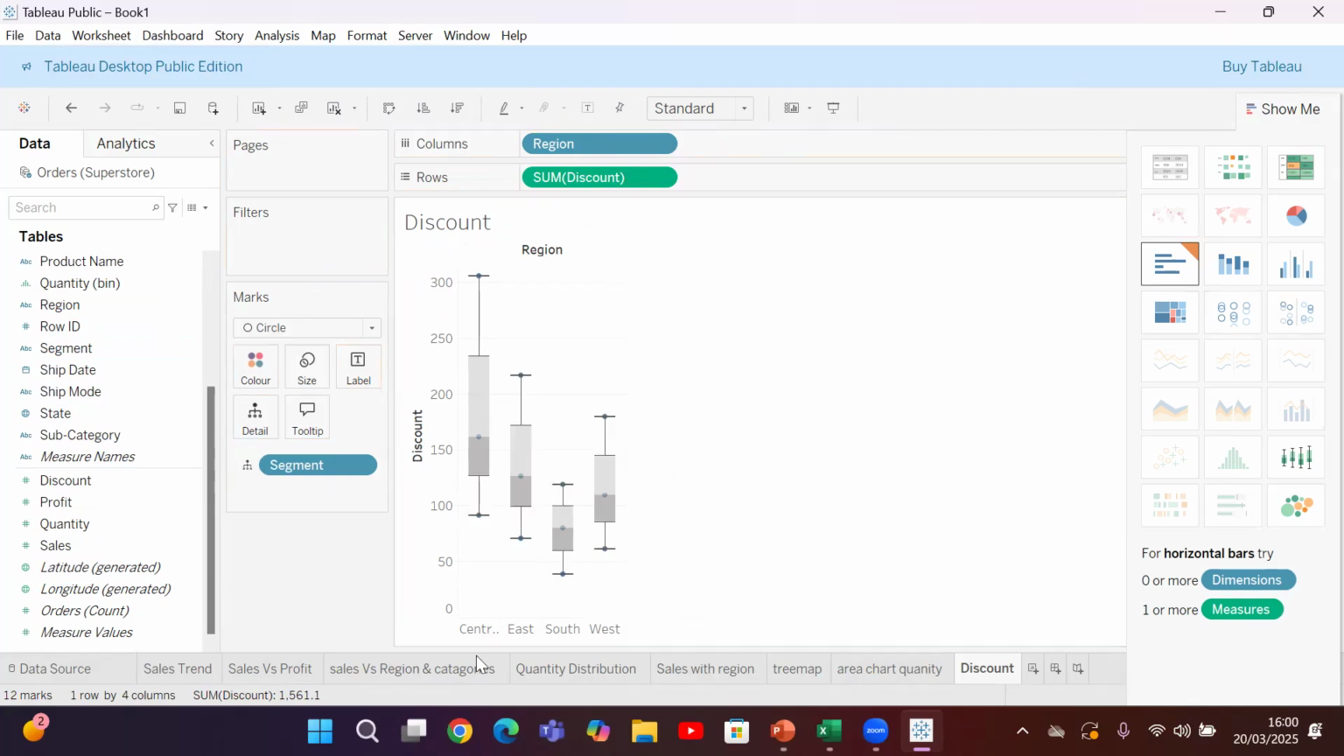I can see that for the center, the distribution is on the upper side, and a very small percentage of data is present on the south side. Definitely there are huge differences between the different regions of this particular data. So we are concluding the visual presentation.